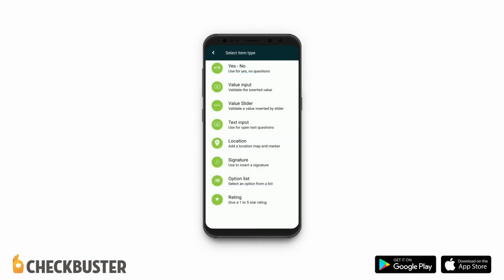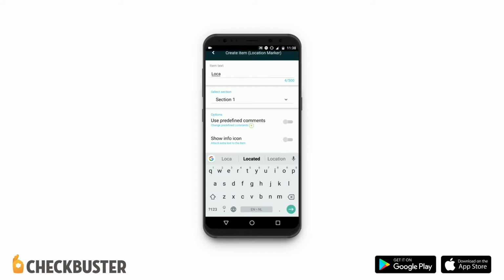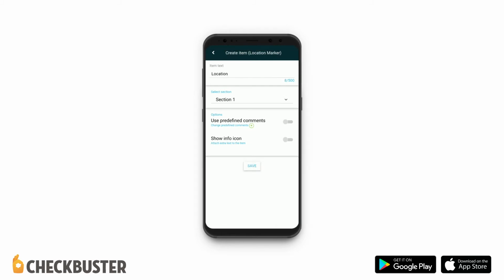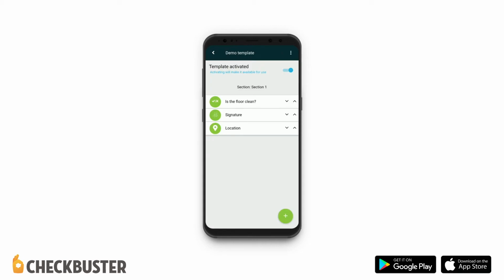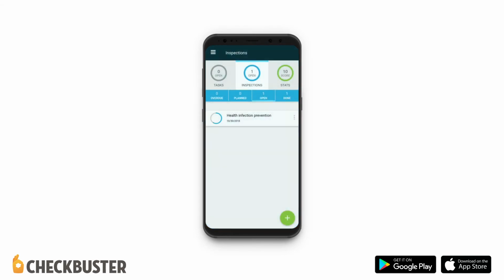So we click on the plus button, add an item type, then we click on location. We're just gonna name this location for now. Click on save. Make sure your template is activated so everyone in your team can use it in their inspection.